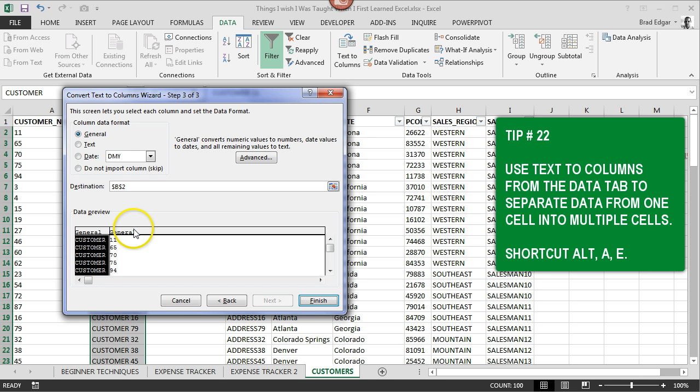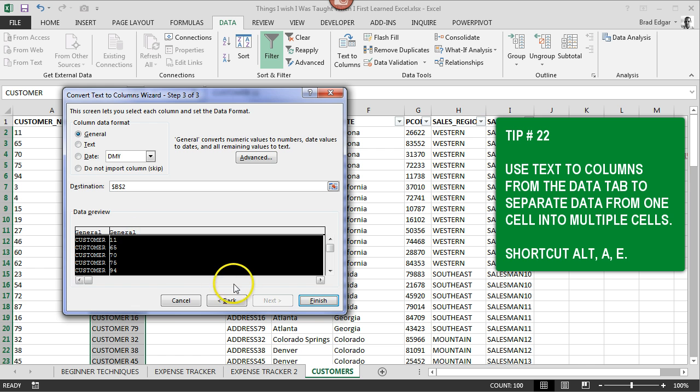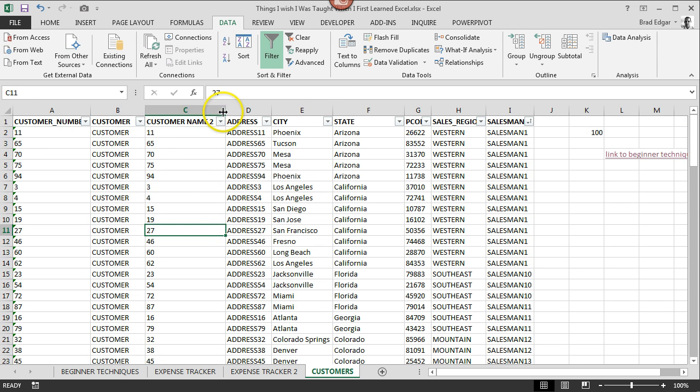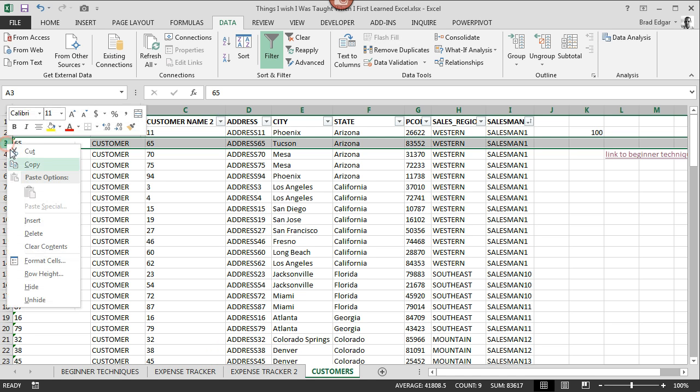And you can select the data format. So if we wanted to put it to text, if it was a date, we'd change it to date. So that's definitely some handy functionality there too. And you can do the advanced section up there, but we're just going to hit finish in our case here just to show you guys what this does. You'll see that it split out customer 11. It pushed the 11 right over to the cell C2 and all the way down for that column.